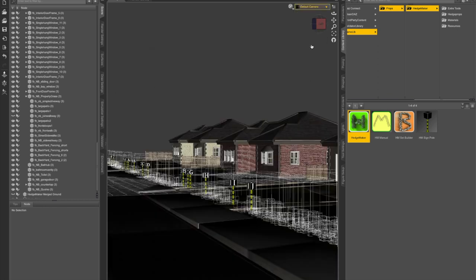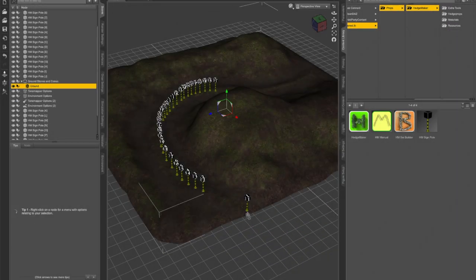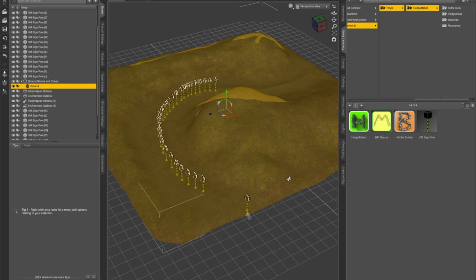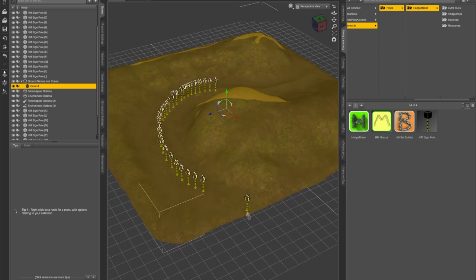And we go to here and we see what did we get. This looks quite nice. So now we're going to do something different. We're going to use a ground prop here from forest path, and I've already placed a lot of sign poles like this to make a nice curve.